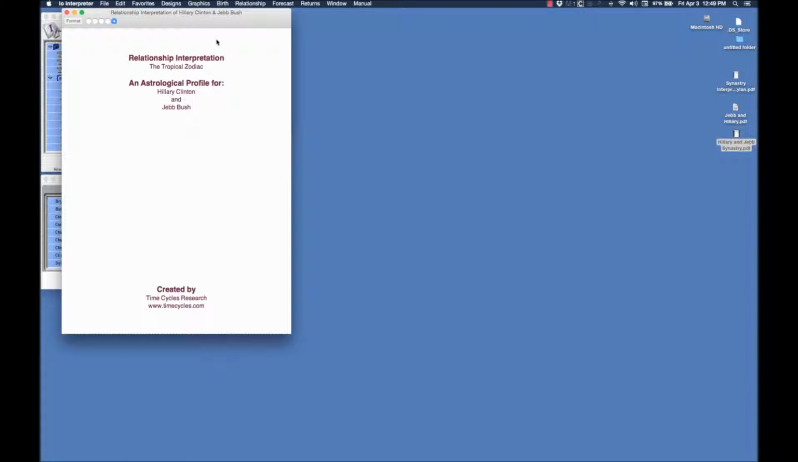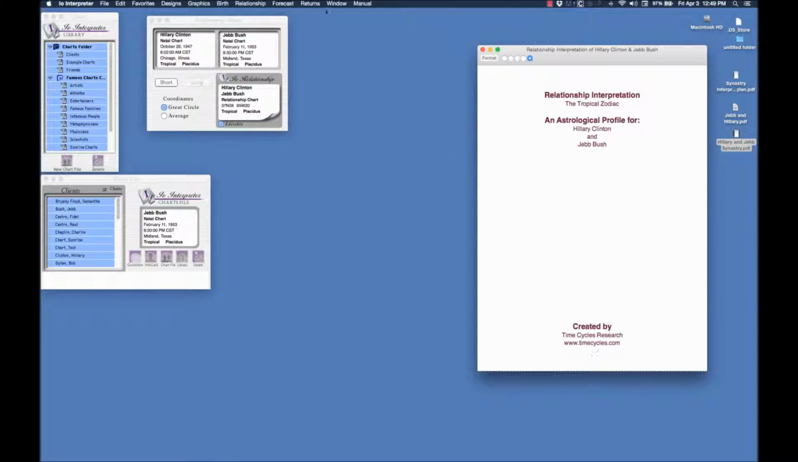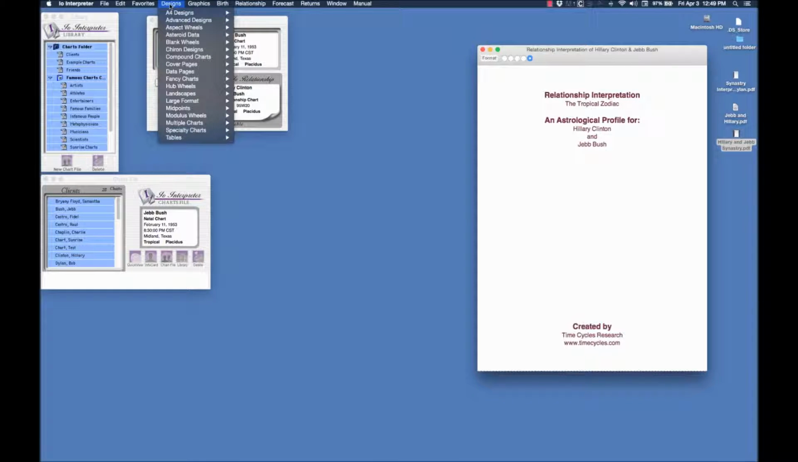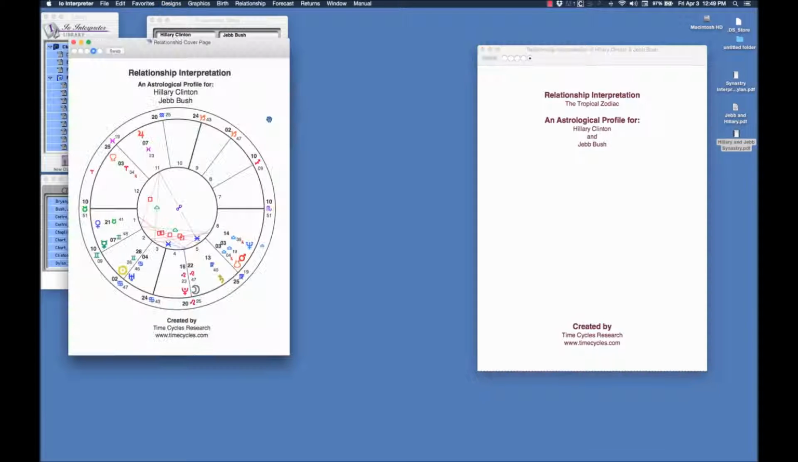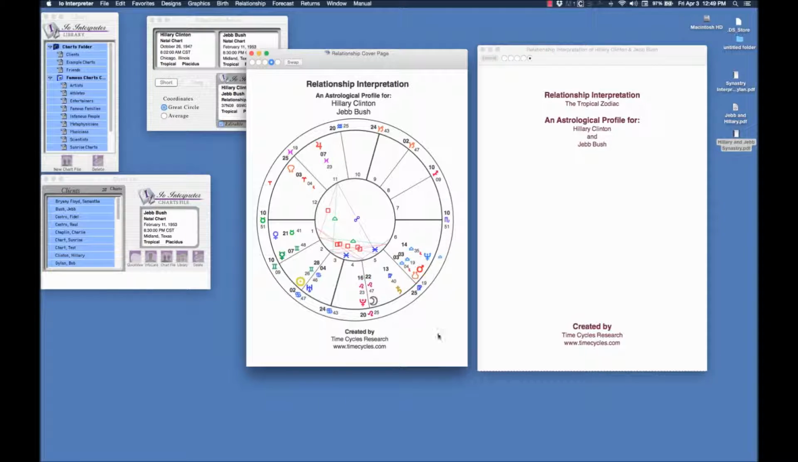In this case, I'm going to click Long. I've got my report. If I want my alternate cover page, I go to Designs. Under Cover Pages, I select Relationship, and I have my relationship chart. Saving these as PDF files is the absolute best way to go. With a chart wheel, you can actually export as a JPEG as well if you wanted to pull it into a graphics program or use it as a graphic in something else, some other work that you're doing. But PDF is the best way to send them to clients or customers or friends or family or whomever.